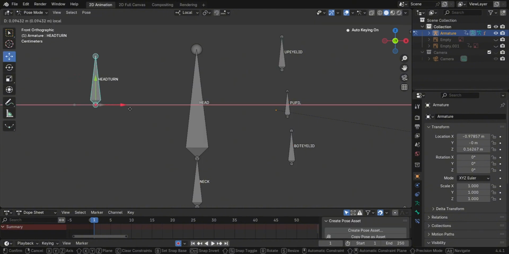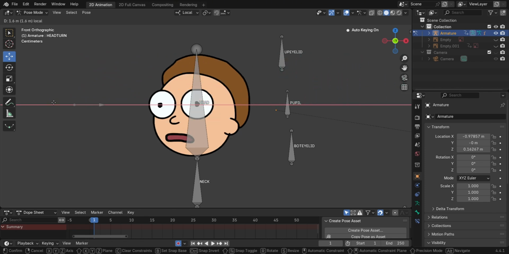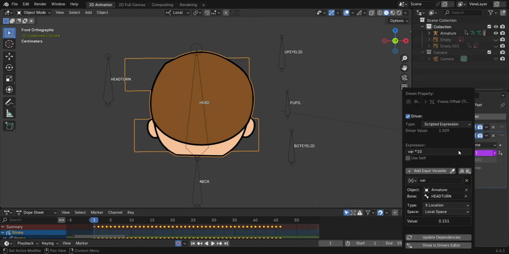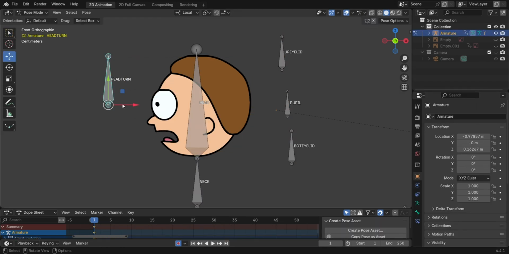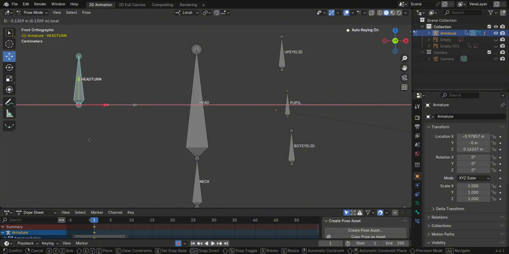Now select our armature or bones. Go to pose mode and test to see if it works. In order for it to move fast, go back to the time offset modifier and increase the var multiplication value. Now if we move the bone, the head turn animation changes a bit quicker now.